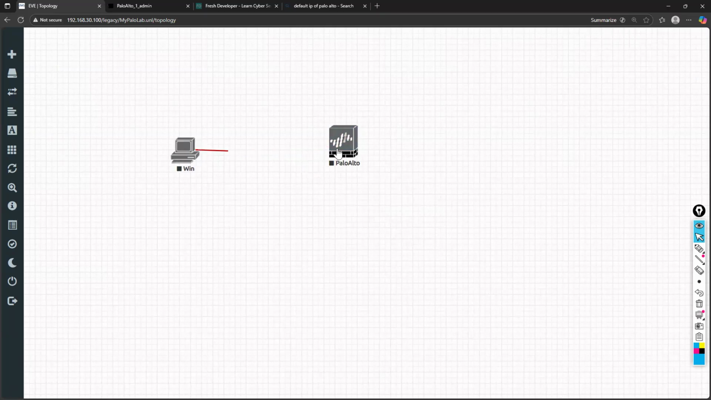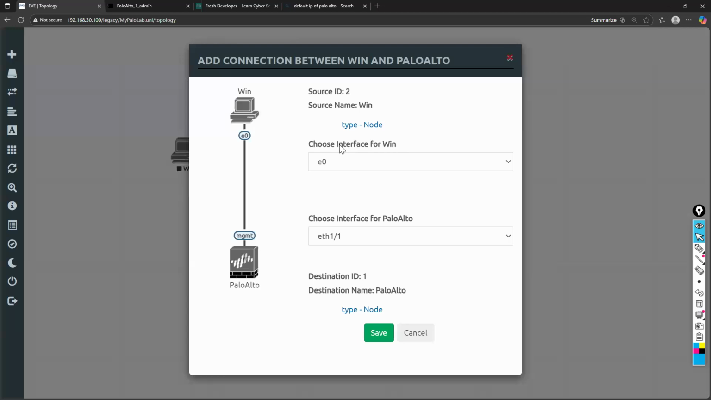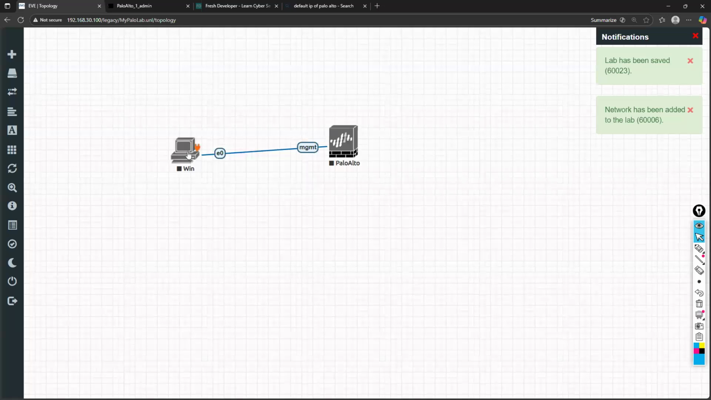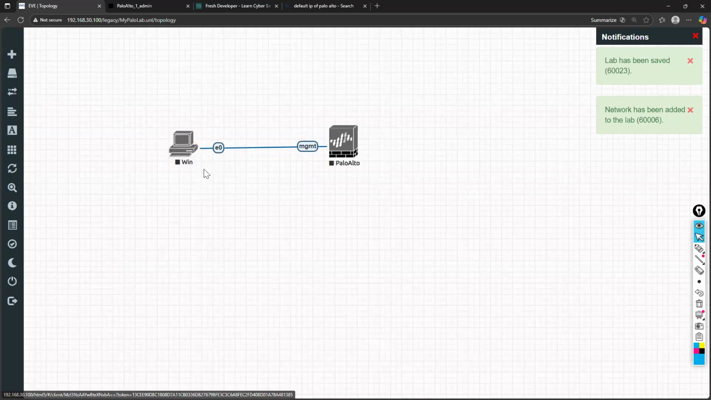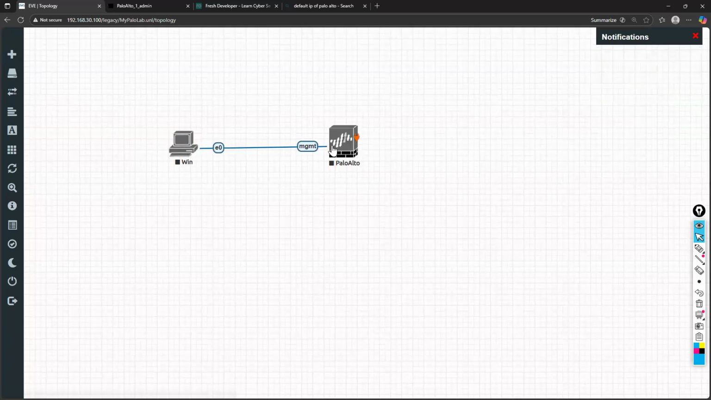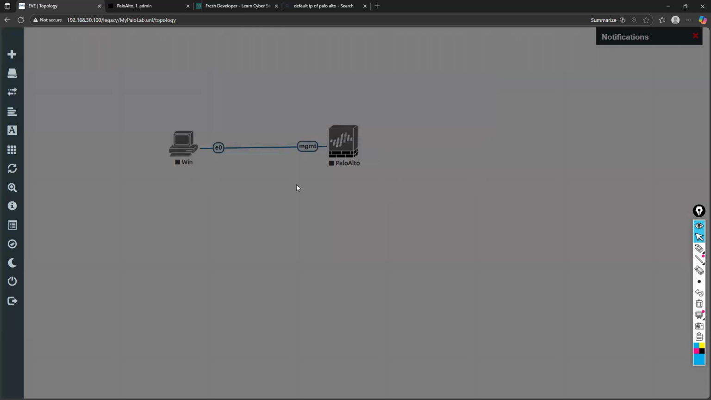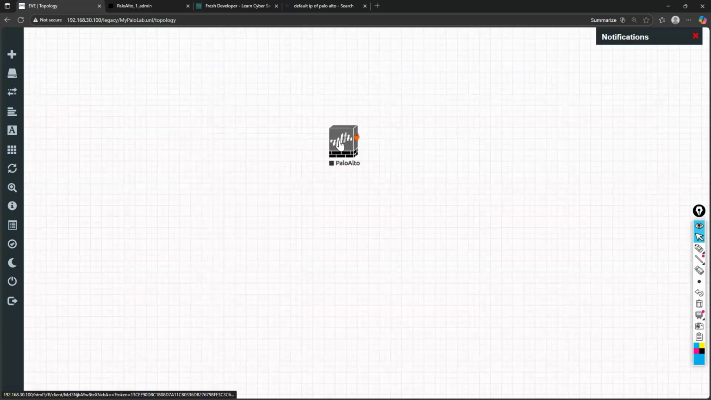So one way is that I can connect the E0 interface of my Windows machine to the management interface of the firewall. Now I can open this machine, open a web browser, and from that machine I can reach the Palo Alto. This is one way. Another way is to make this connection outside of EVE-NG.